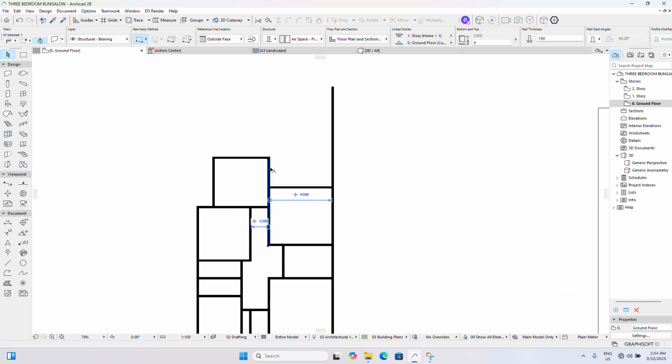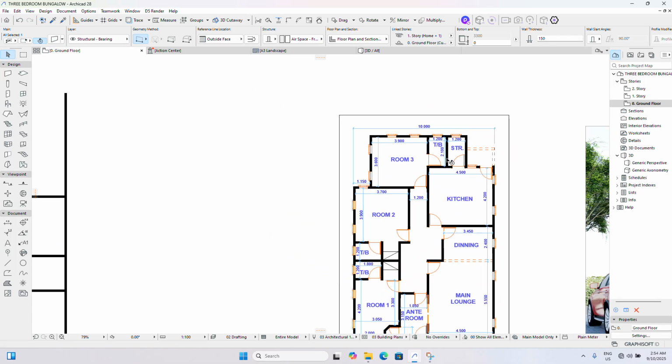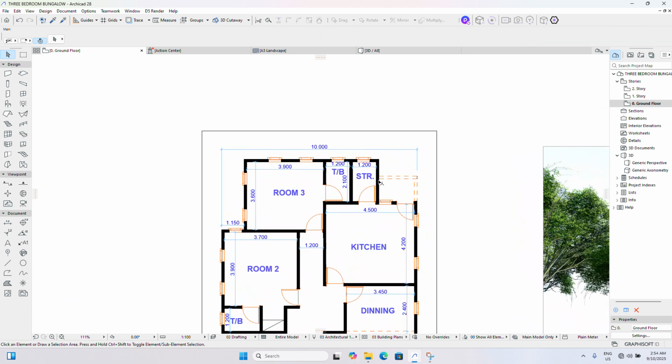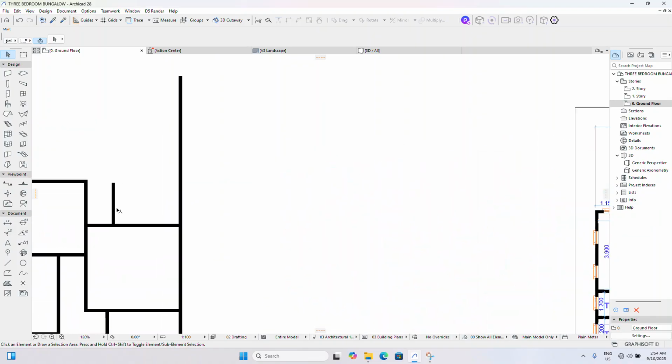Now let's get this toilet and the store. Now I will complete 1.2, which is 1350. This is 1350. Another 1.2.